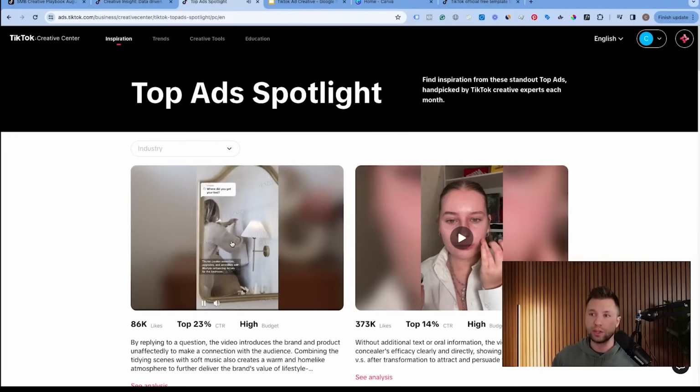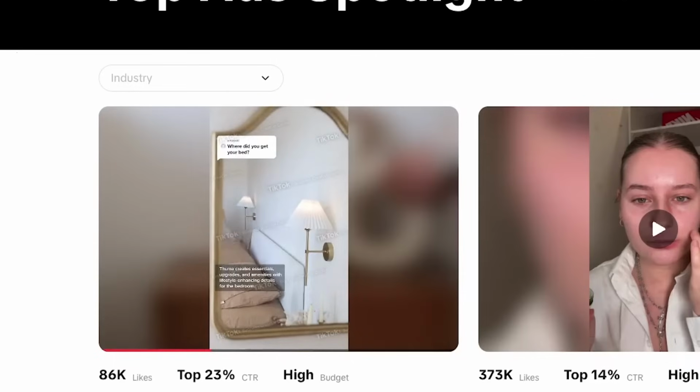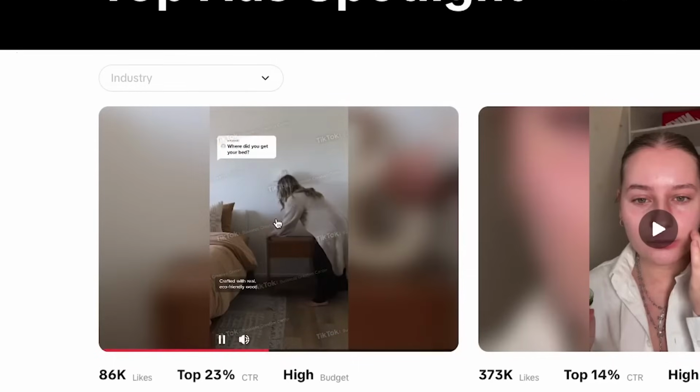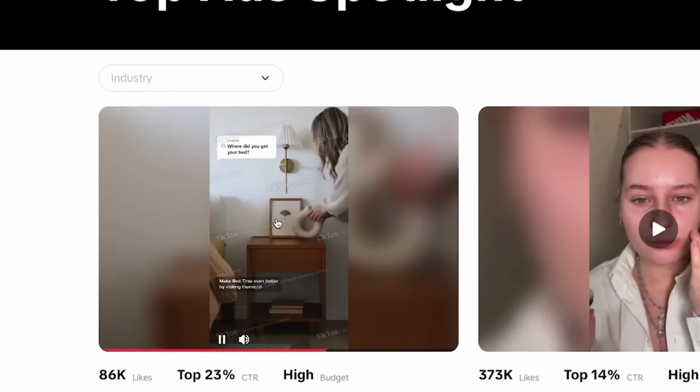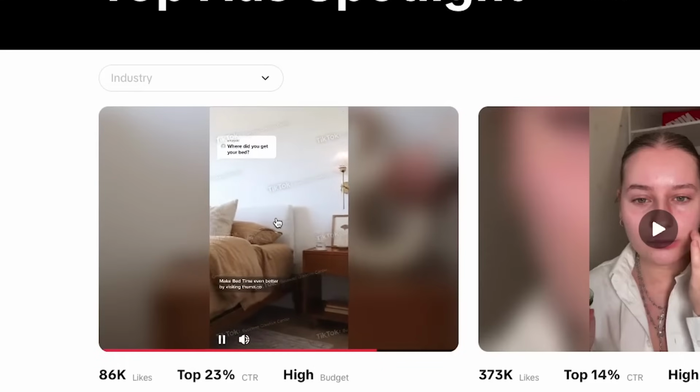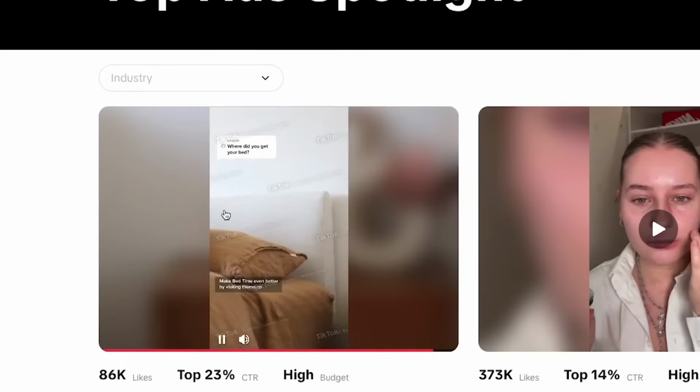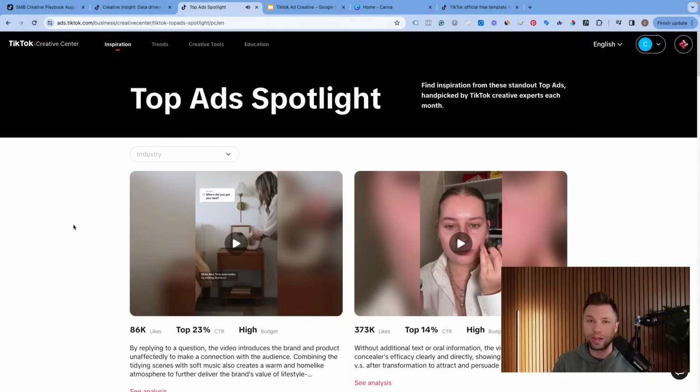So you can see here, you can hover over and see what a good ad looks like. Lifestyle enhancing details for the bedroom. Crafted with real eco-friendly wood. Make bedtime even better by visiting thuma.co. And you can see that was an incredibly simple ad.